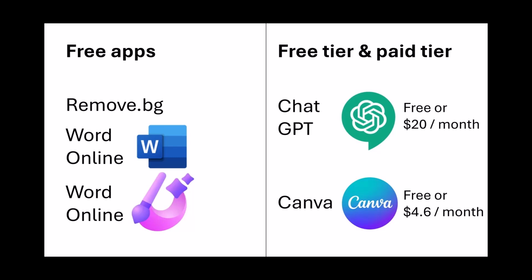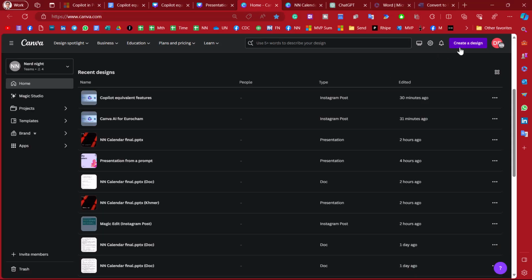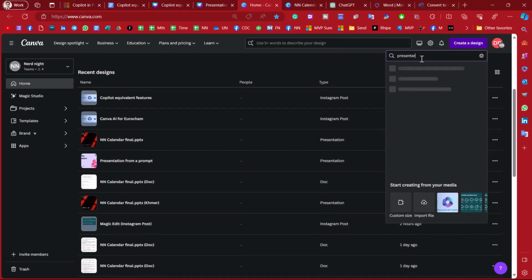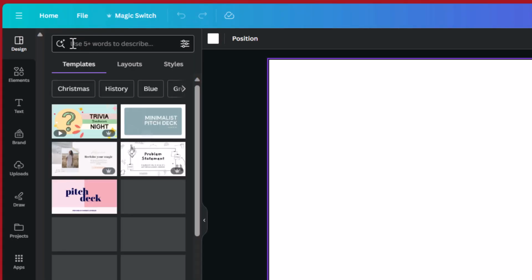And it's amazing what these apps can do and how they can replace a lot of what Copilot is currently able to do. So here I'm in Canva, and I'm going to go create a design, and I'm going to choose a presentation. Then your search box is over here.